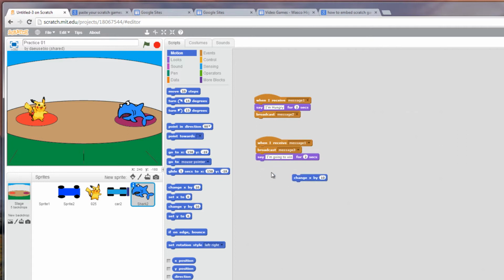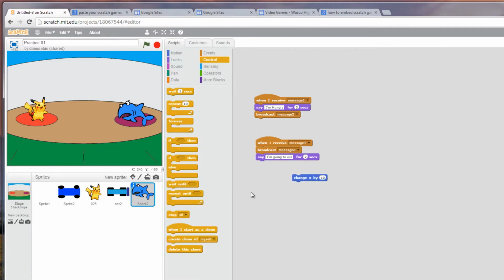In addition to that, I can even have him move. Now this is a little more out there, but let's just try this out. I want to do a forever loop. Forever. Well, repeat until. Okay, I don't want to do that yet. That's too much. Message 3, I'm going to win.